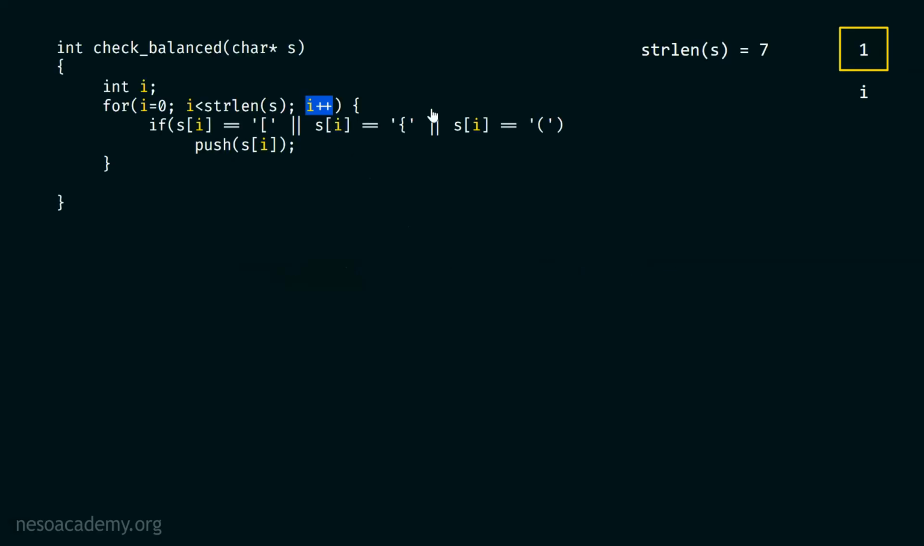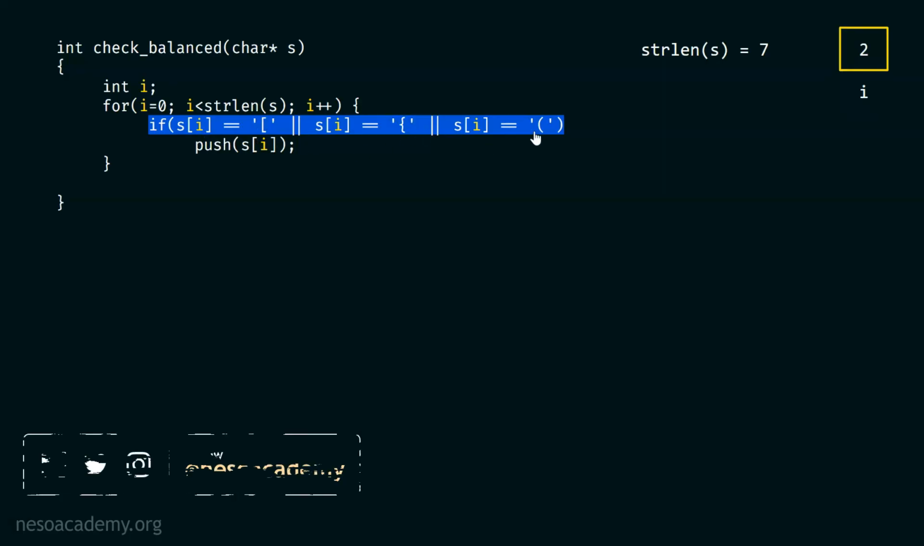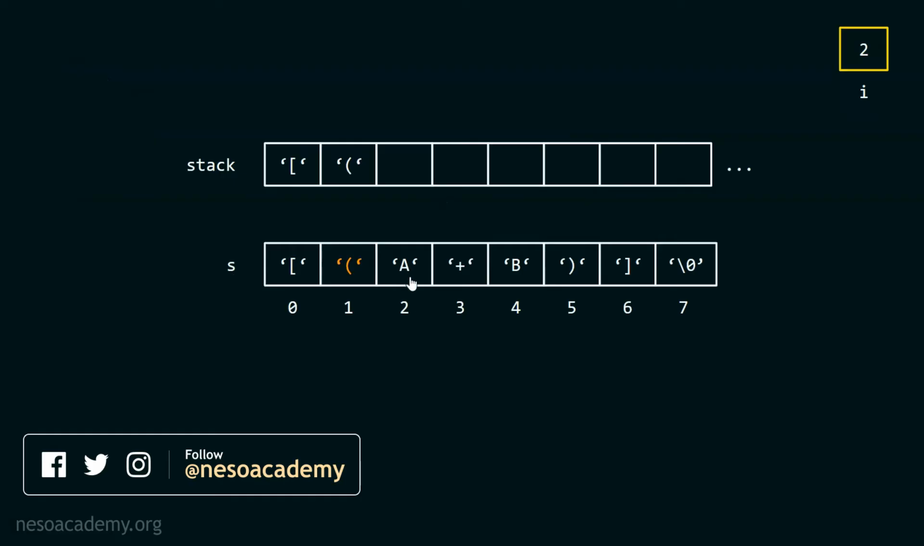After this, we must increment I by 1. This becomes 2. Then we must check this condition. Is 2 less than 7? Yes. We must continue and check this condition. Is SI equal to left square bracket or left curly bracket or left round bracket? We must check this, right? We know this that S2 is character A. This is not a left square bracket or a left round bracket or a left curly bracket. We can clearly see this, right?